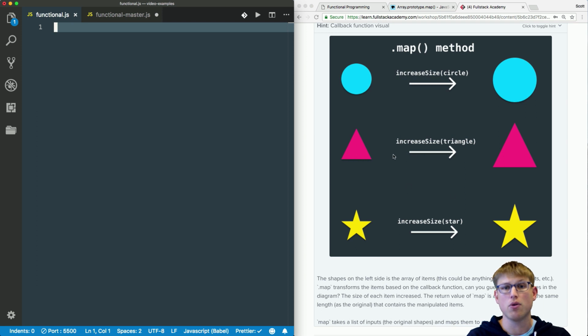So in this diagram, notice our collection starts off as small shapes. The callback function is this increase size function. And notice the circle was passed in as an argument. Then the return value is a bigger circle, and that's stored in the new array that the map method creates. After the map method is done iterating over every single item, it will return the new collection.